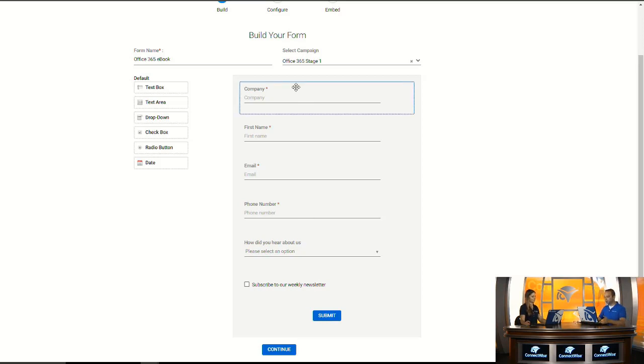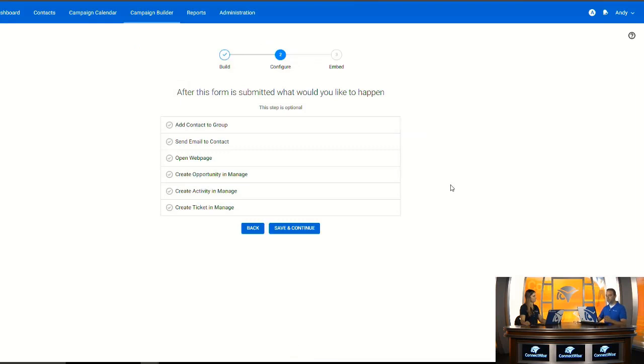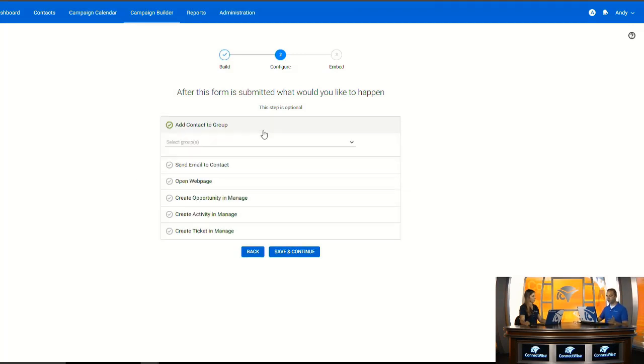Awesome. So now we're going to move on to step 2, which is configure. So we're going to hit continue. And you can see we have a lot of options here for what we want to happen once this form is submitted. So I'm going to go through some of these. So add contact to group. This is really important.